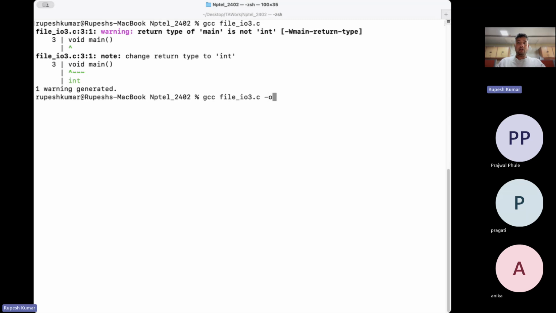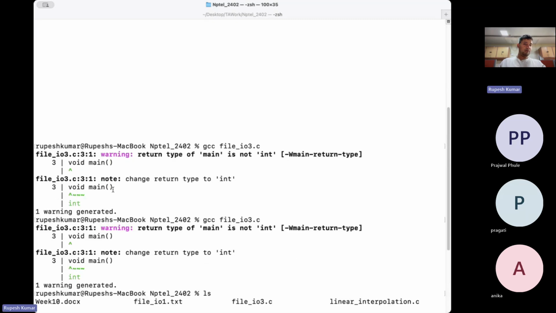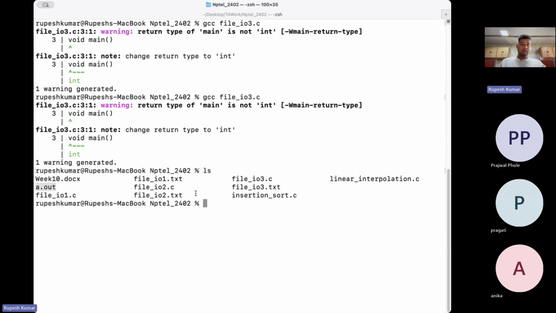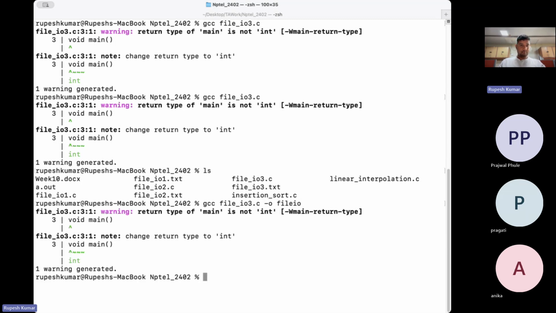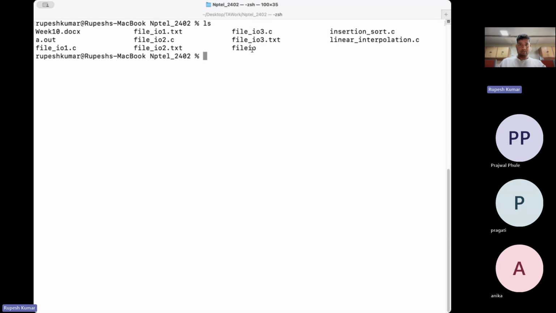You can also give a nice file name to it, for example file IO, using the -o flag here. But if you don't give any flag, then it will create a default file with the name a.out, right? You all remember this? If you don't give any output file name, then it will create a file a.out. Otherwise, you can also give a file name like -o file IO, right? So now you can see a compiled binary has been created here named file IO.